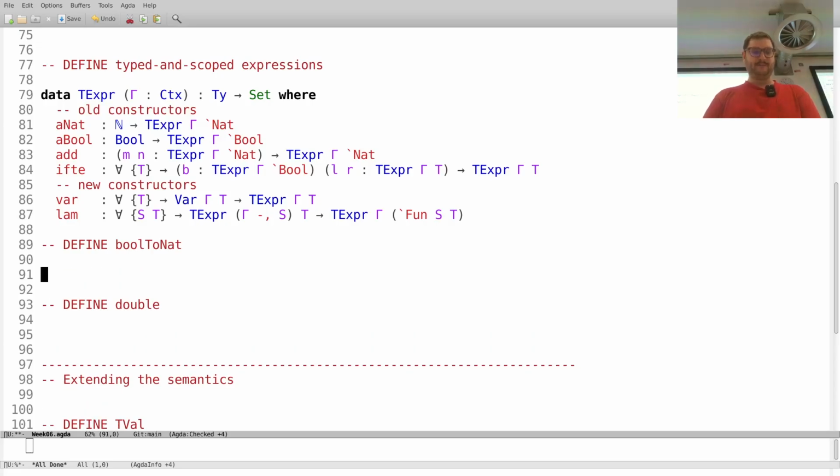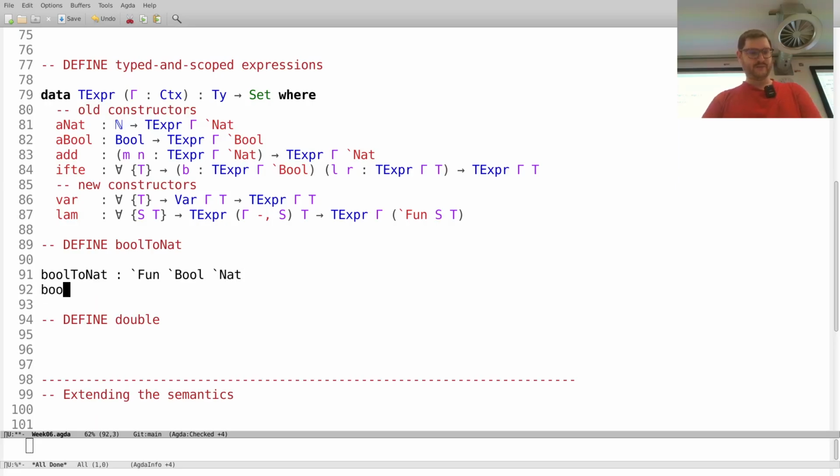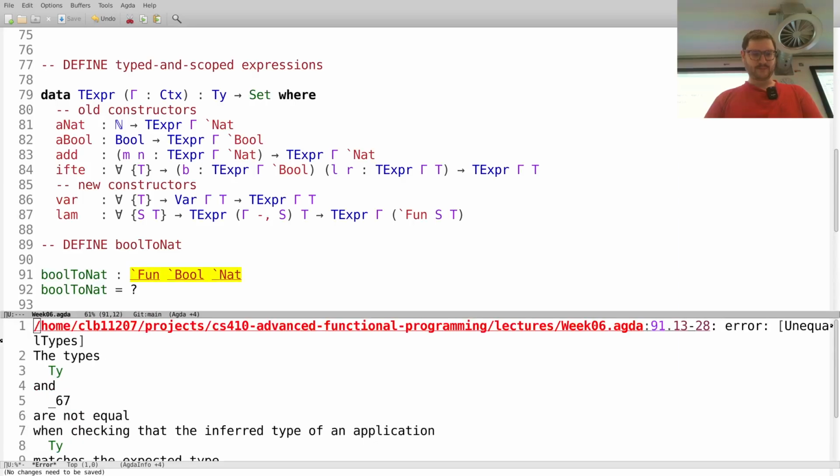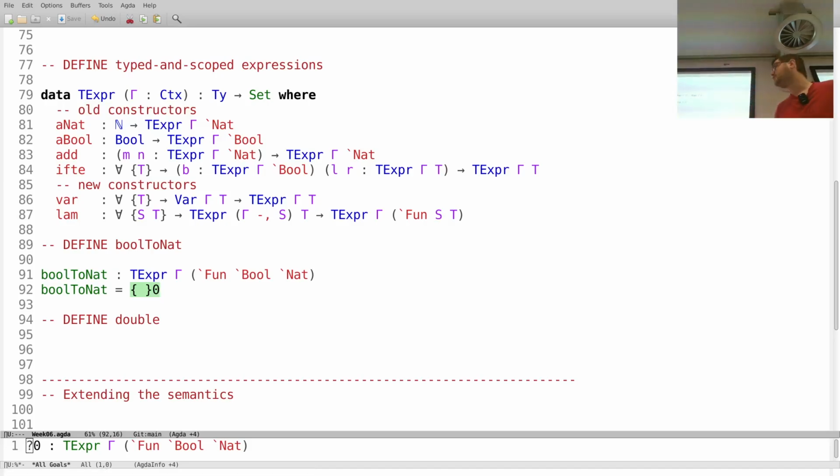So for instance, I can define bool to nat. It's a function from bool to nat, the name suggests. And it's a typed expression. Yeah, let's do it like that. So I'm saying my definition will be valid in an arbitrary context, which will make it easier to use, basically. Otherwise, I could also just say it's a closed expression, because I know I'm not going to use any of the variables in context.